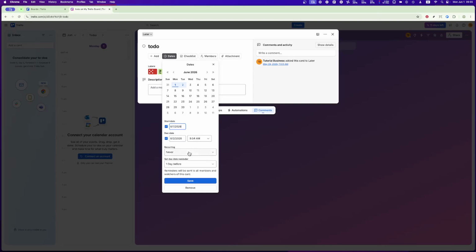Click on it, and you'll see a list of options for when you'd like to be reminded. You can choose options like 5 minutes before, 10 minutes before, or even 1 hour before the deadline. Pick whatever works best for you. Once you've made your choice, click Save to confirm your changes in the date picker.